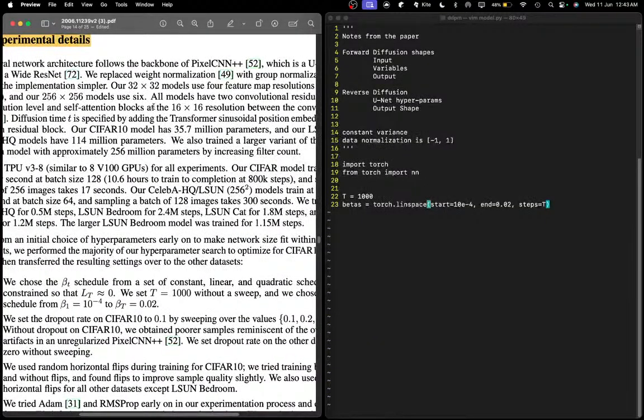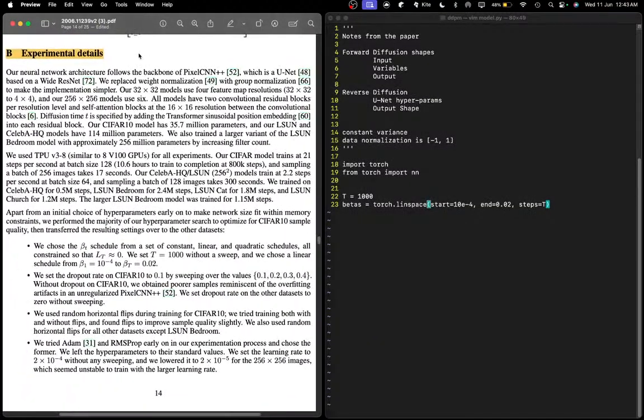I hope you guys can see clearly. We replaced the weight normalization with group normalization, and the implementation is simpler. Our 32 by 32 models use 4 feature maps, and our 256 use 6. We'll make a small model. We'll just use this one. All models have convolutional residual blocks, so they actually have the residual connections, but that's kind of optional. It's up to us if we want that.